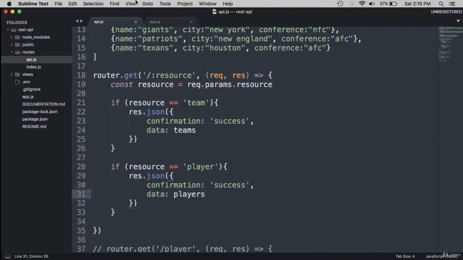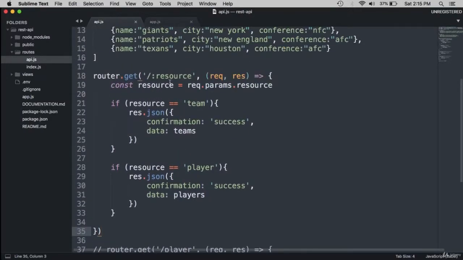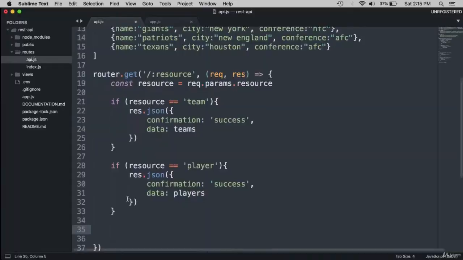Now, last thing we want to do is cover for a scenario where the resource is undefined. So we have team, we have player, maybe the person mistyped.